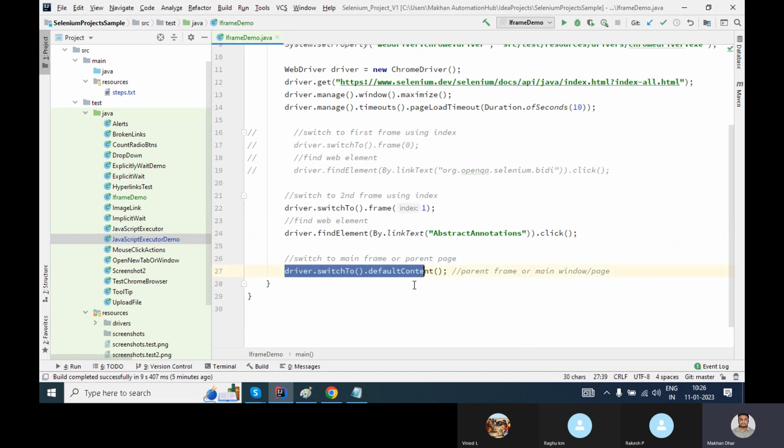Okay, so default content means it's on the top of all the child iframes or frames. Okay, this is what. Now, just the last thing I will cover for today from iframe.